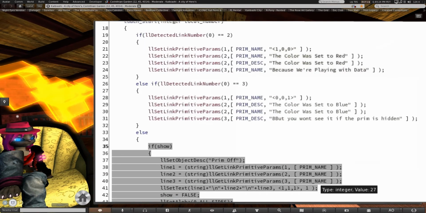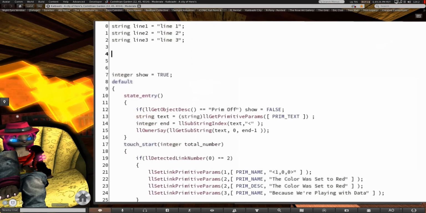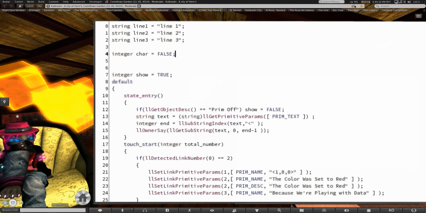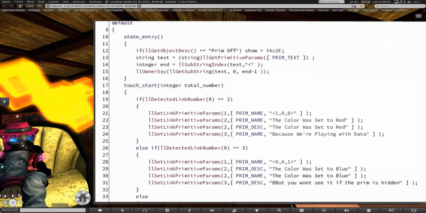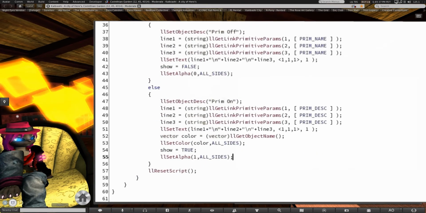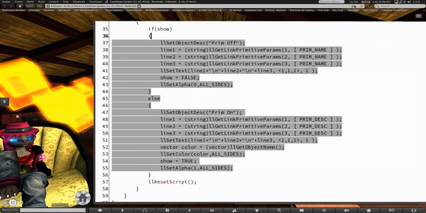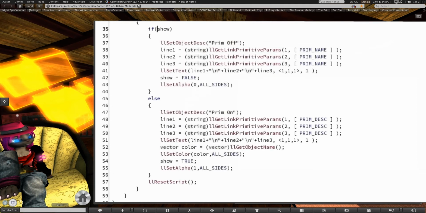The basic how-tos you're going to see are going to work just fine no matter what. In order to control the toggle on that, though, we are going to add in integer char, which I just use as shorthand for character, equals false. Because we only want it to process this way during an initial setup. So character.